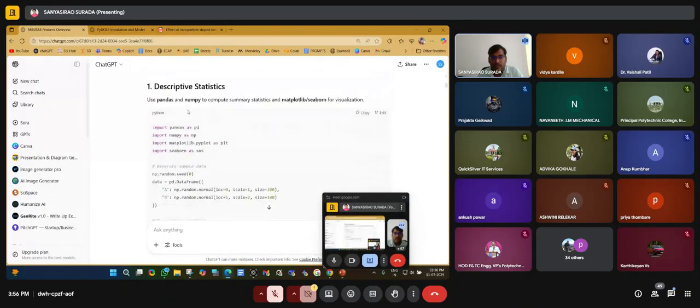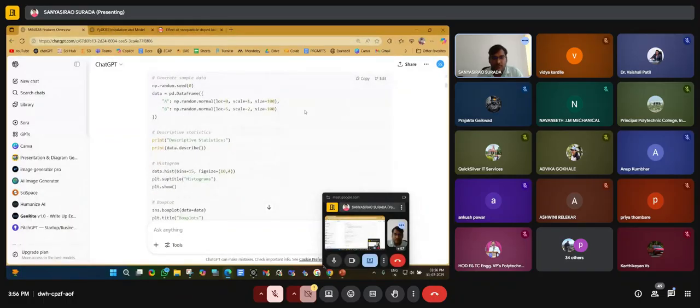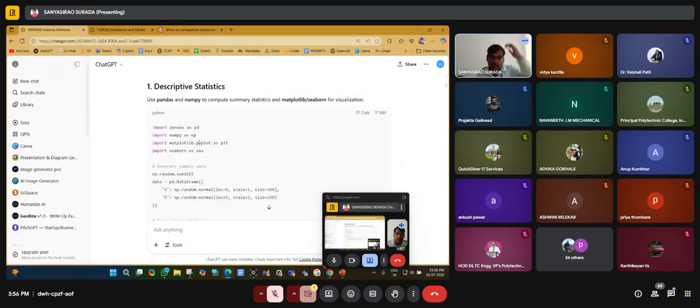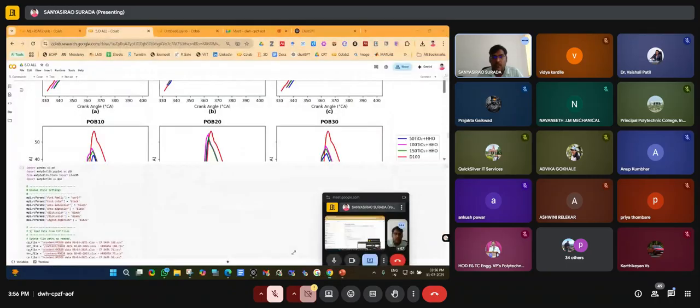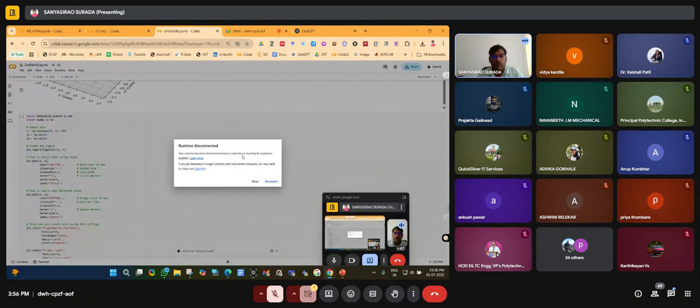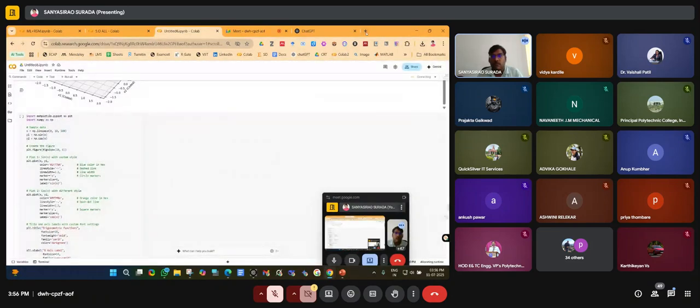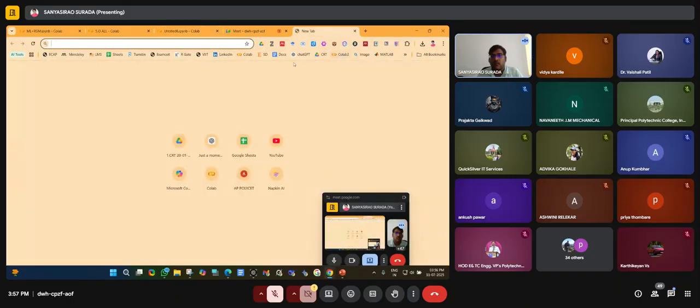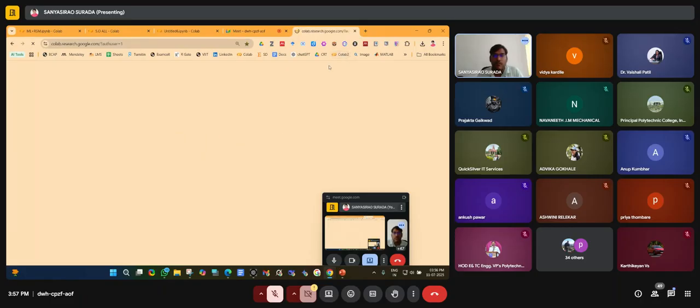Okay, it is showing descriptive statistics and different tests. Simply, we can copy this code, for example. How to use it? This is Google Colab. I'm showing Google Colab. Very, very helpful. While taking the class, you can also demonstrate the Python code in Google Colab.